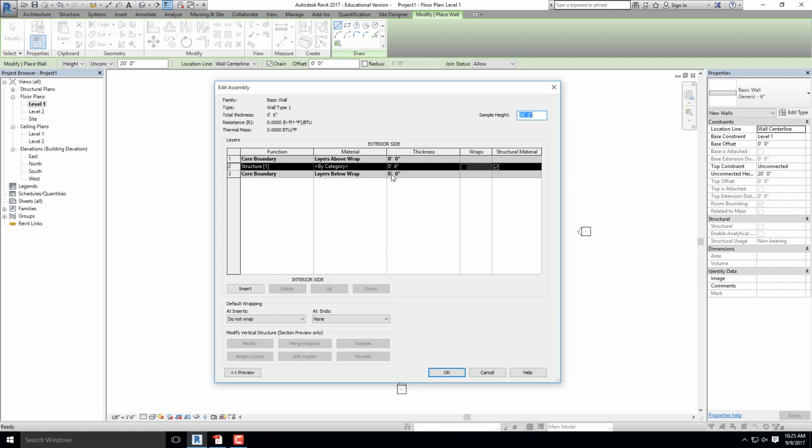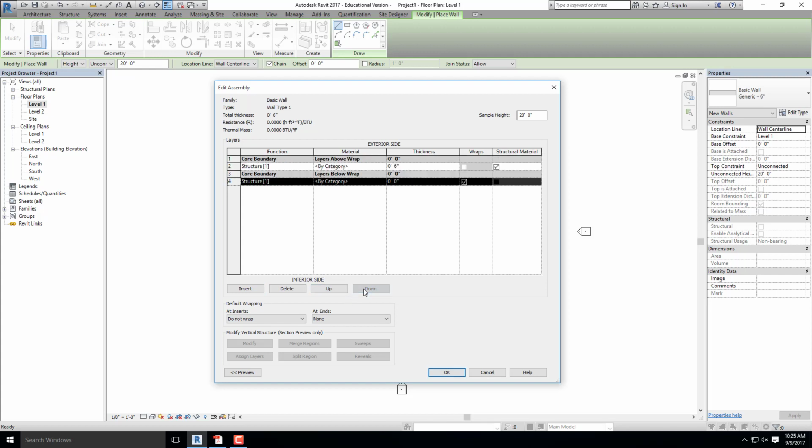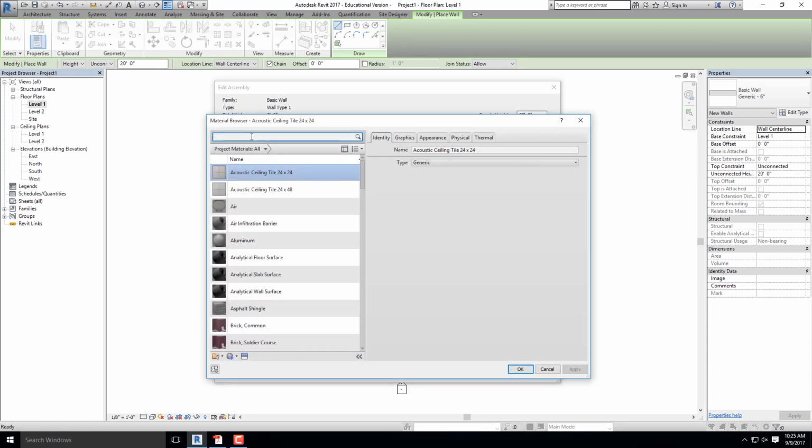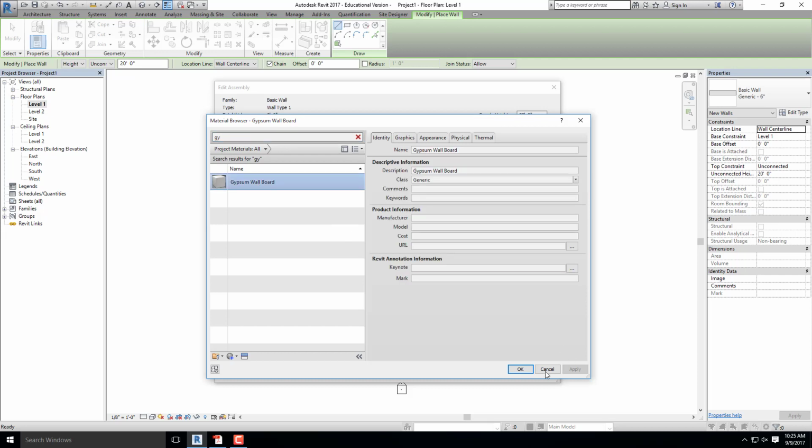We already have a 6-inch wood stud. If you want to add a material, you can do that. If you want to add wood lumber, that's okay. So we're going to insert a material and add gypboard down to our interior side. Okay, so we're going to change the material to gypsum wallboard. Type in GY, and it should pop up. Okay, we'll hit OK.